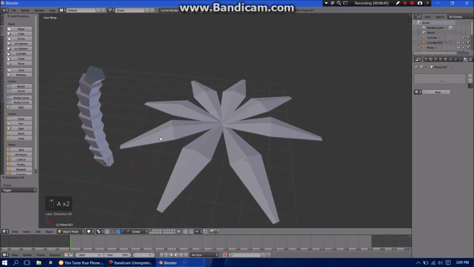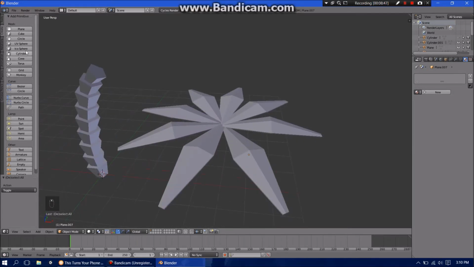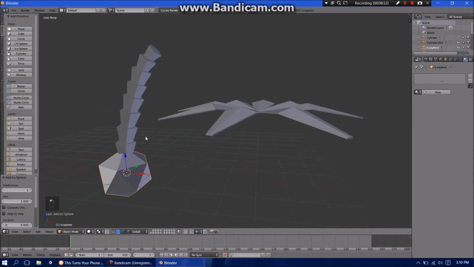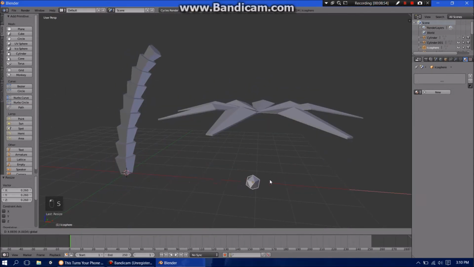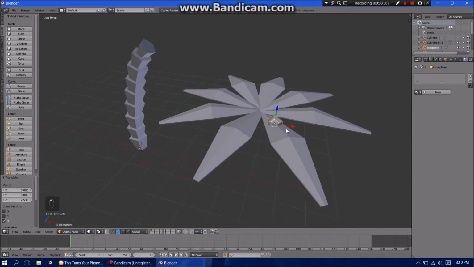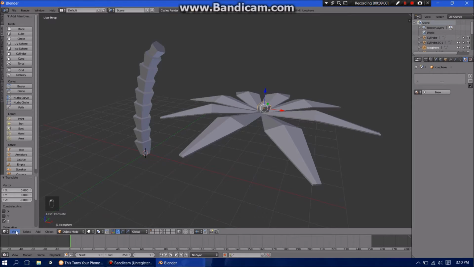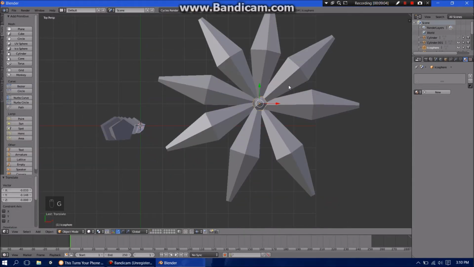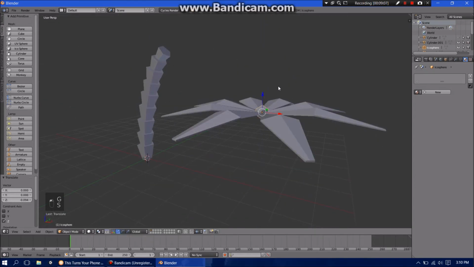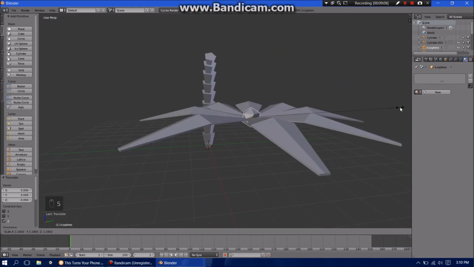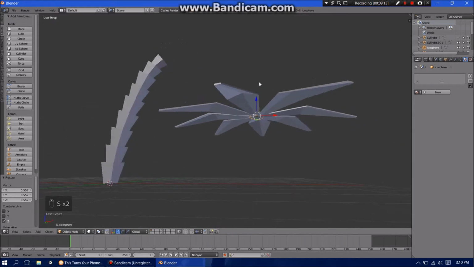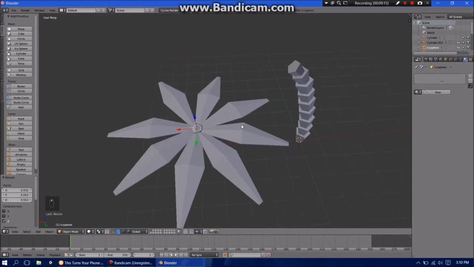Alright, and the last thing we're going to do for the leaves is go ahead and create an icosphere and set the subdivisions to 1. Go ahead and scale that down and put it right in the middle. You can go ahead and scale it on the Z-axis just a little bit. I'm pretty happy with how that looks.